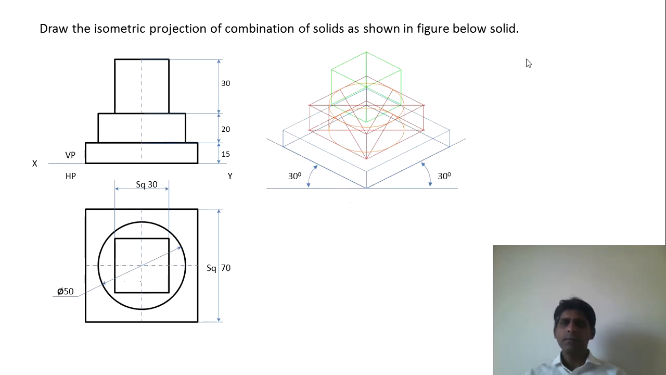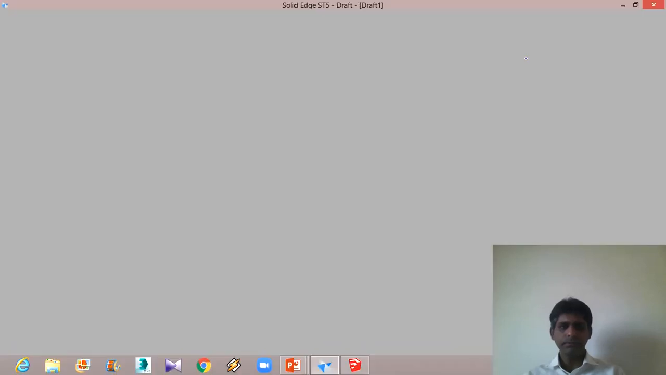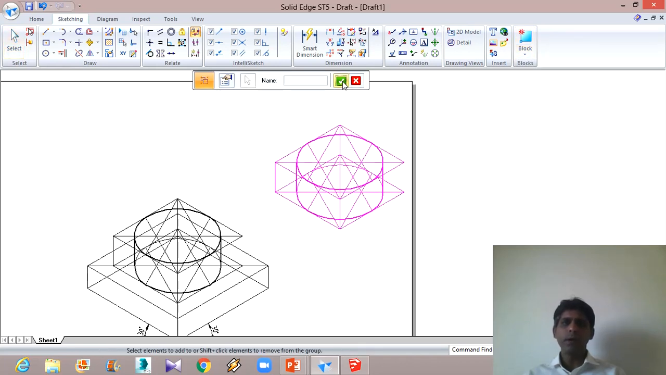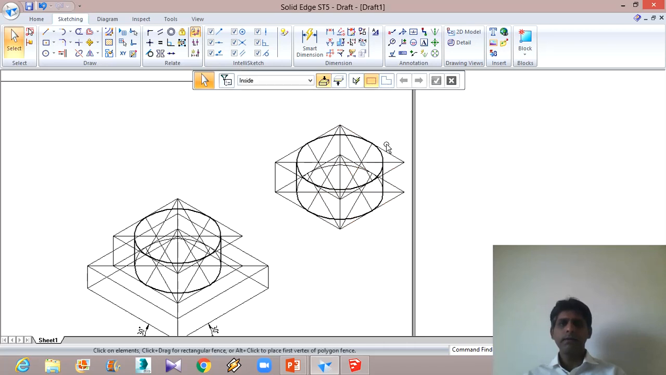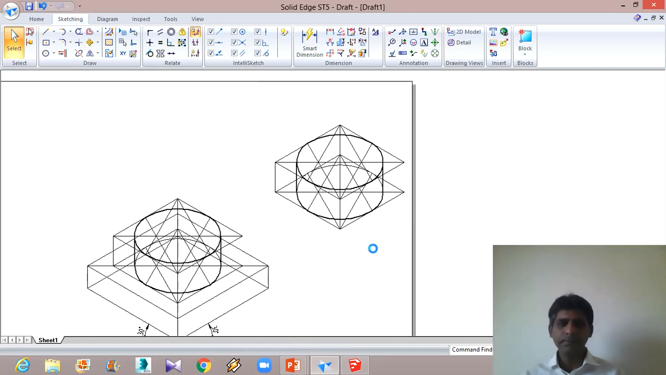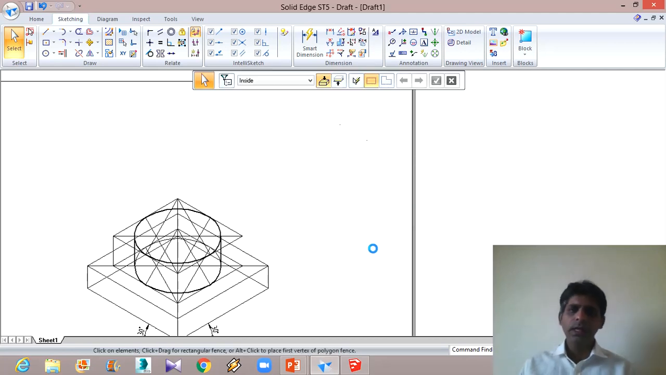Let's try to make a block. Yeah, we will make a group out of this. Say OK, and then I will come back here, select all of this, and you can say cut at once. I have to do all this because the delete button on my laptop is not working properly.